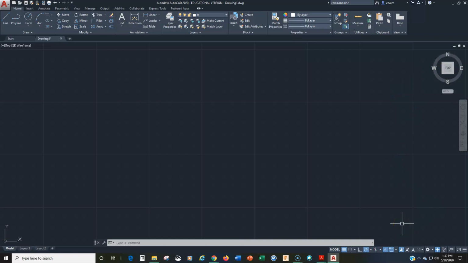So again, we'll talk about all this stuff in much more detail later on as we're going through the different drawing projects. But for right now, that's going to be our AutoCAD user interface and in all its glorious details.